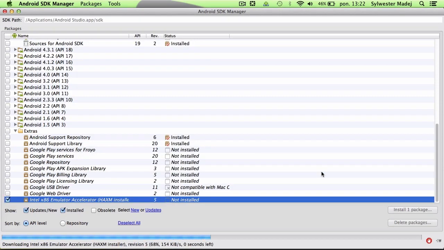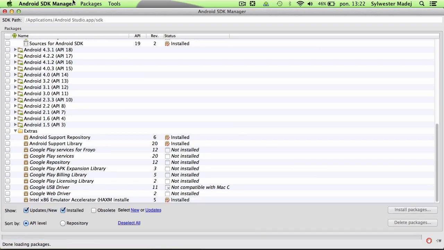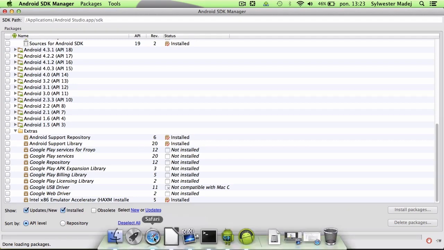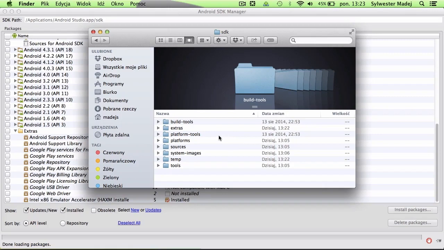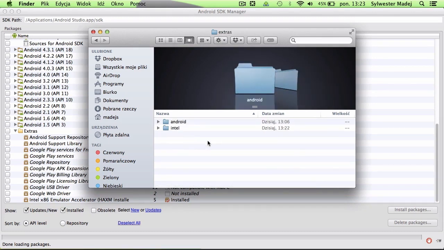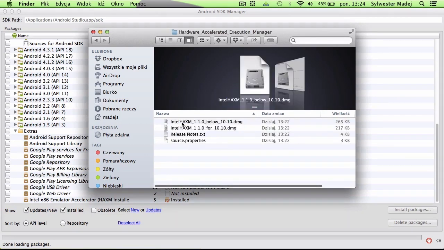After downloading this tool, we just need to start it. For that purpose, we enter the place the Android Studio was installed. Here we can find the Extras directory, where we'll find additional items which don't belong to the platform. It also includes the Intel directory created a moment ago. This directory includes Intel XAXM, which we must start as well.